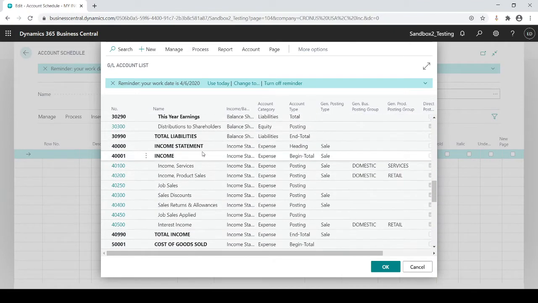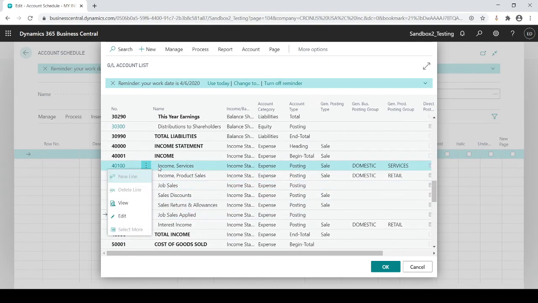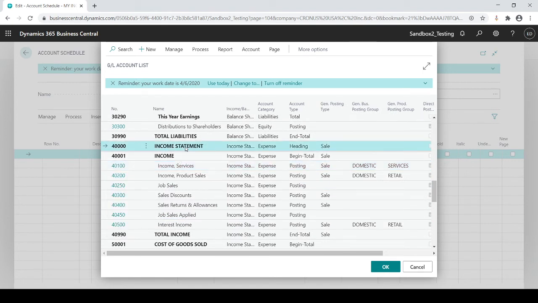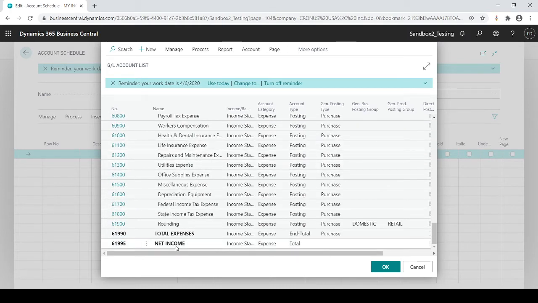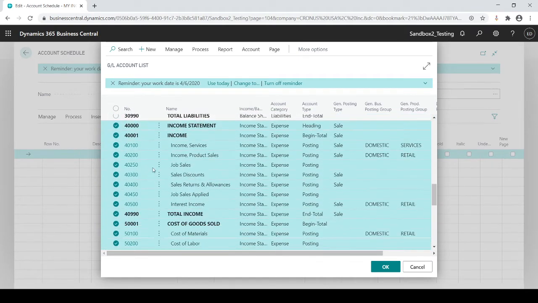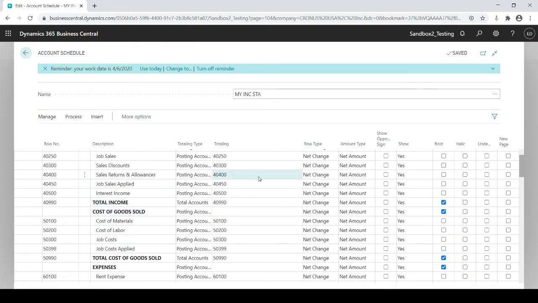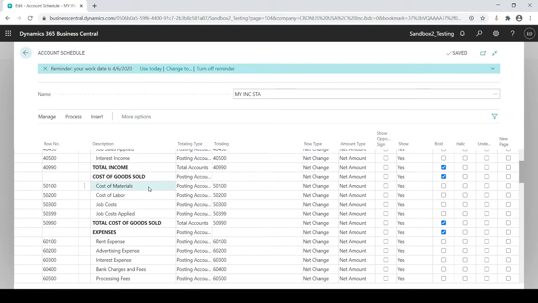And then from here, I could decide what accounts I want to bring in by simply clicking either one at a time, or I could say I want to start with my income statement and scroll all the way down to my net income, highlight them all, and click it. Whatever's highlighted is what I'm going to bring in. Click OK, and now it brought in all those accounts. And then from here, I could either decide to merge the accounts together or leave them as is. And now I've got one piece of the account schedule.